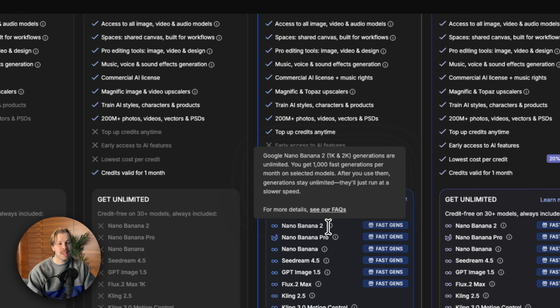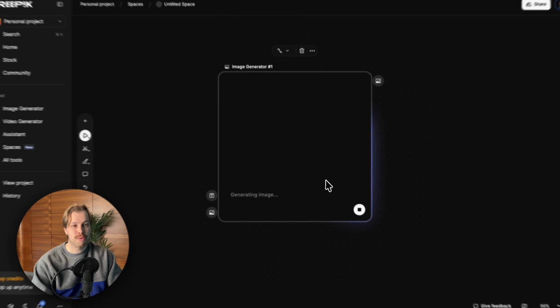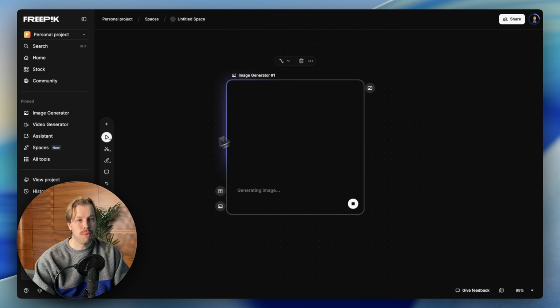And yes, this unlimited says that you have 1000 fast creations, but you still have an unlimited number of slower creations. So now this is pretty quick. This goes in like 30 seconds or so, 1 minute or so. If you do that 1000 times a month, then it will be a bit slower. But that's literally the only limitation. So you will literally be able to create as many images as you want to using Freepik Spaces.